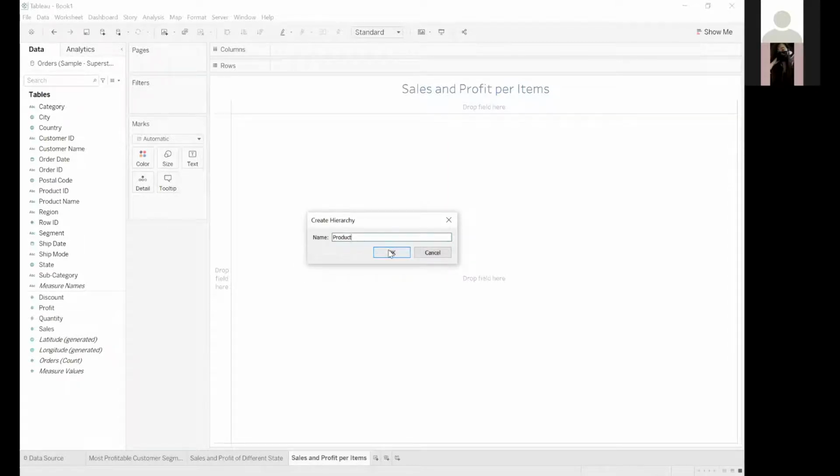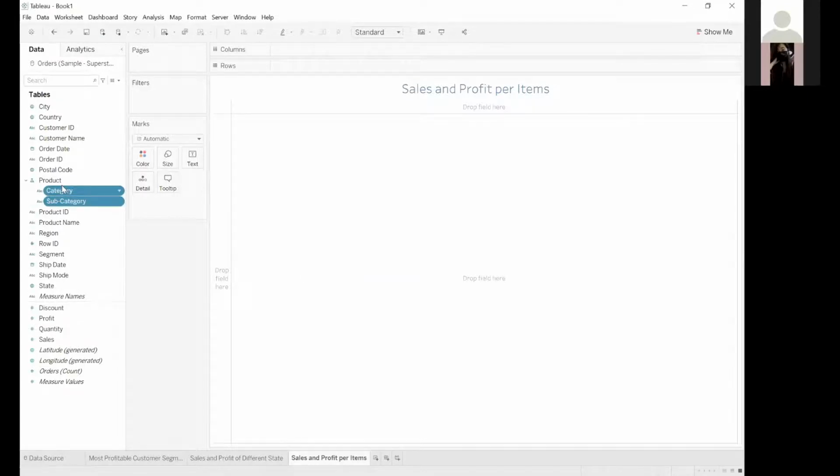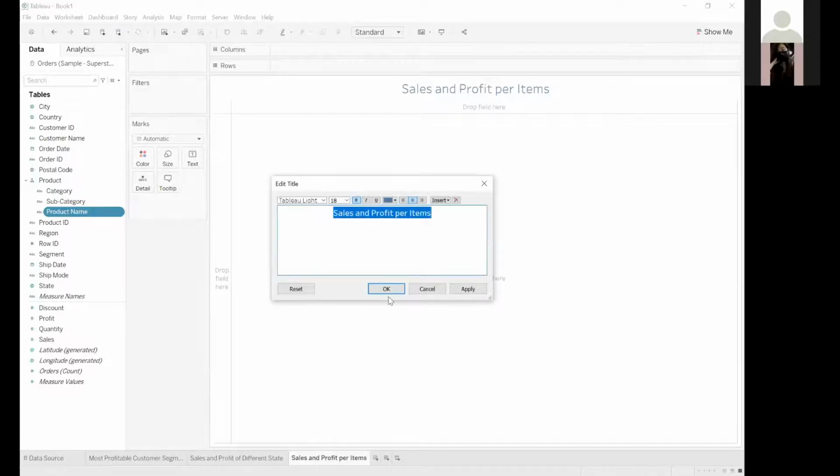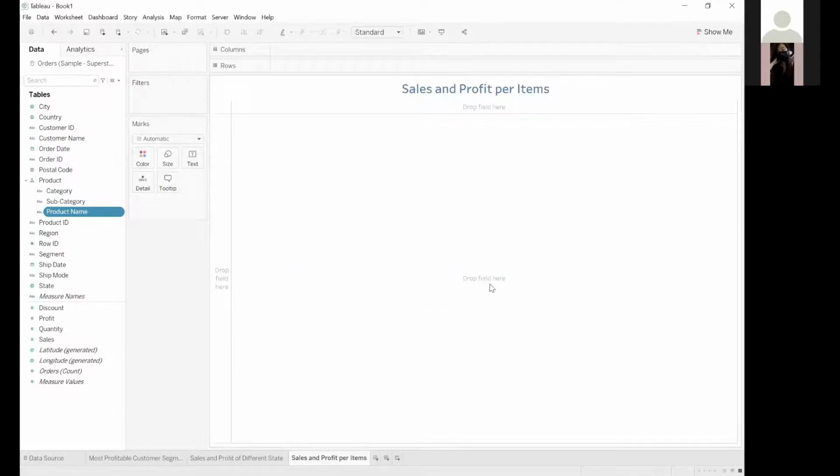Then we click OK. So now we already have the hierarchy that contains category and subcategory. The highest in the hierarchy is category, followed by subcategory. Then we can also add product name below subcategory. So this product has the information of the category and the subcategory together with the product name. So let's start with sales and profit per item.